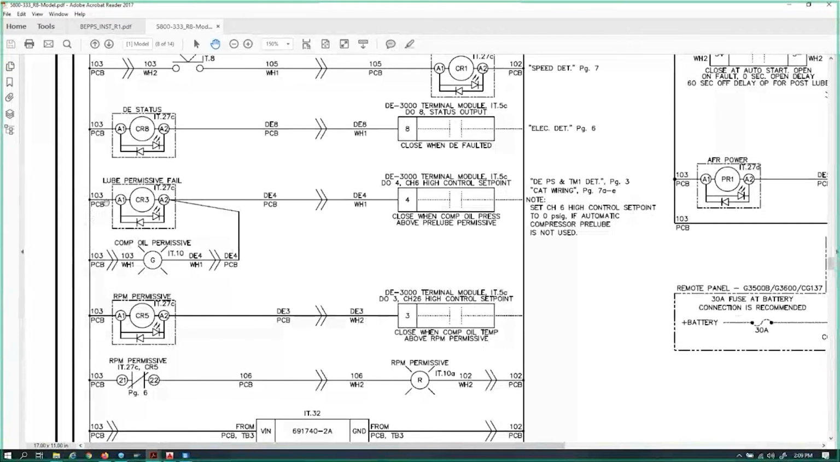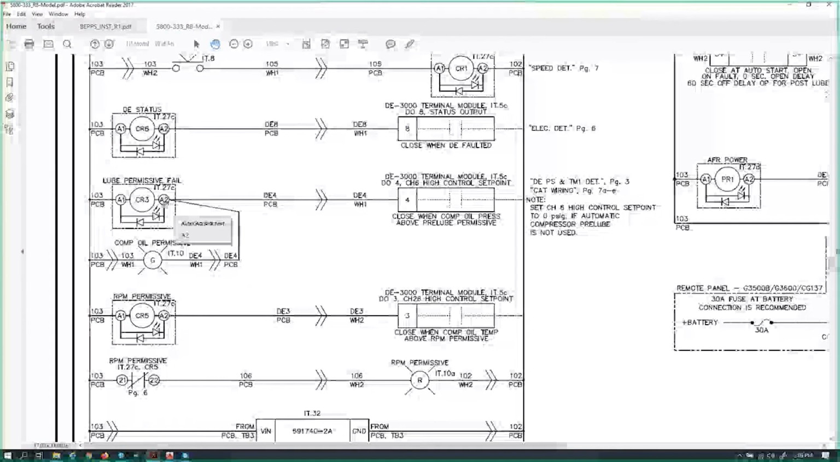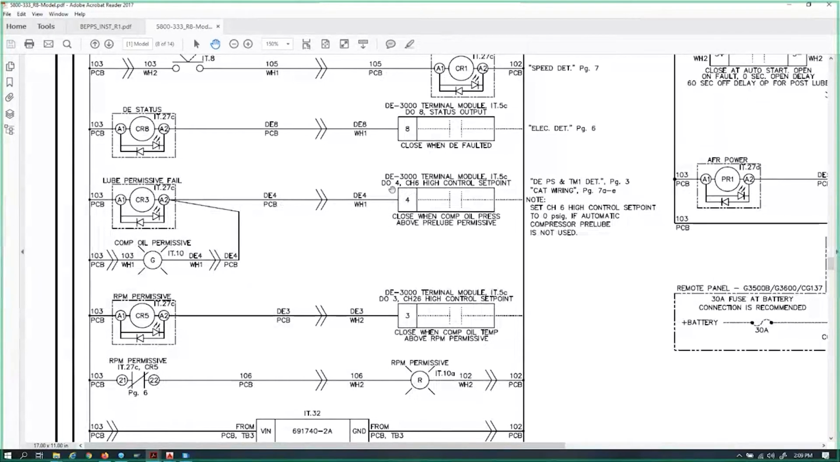We know that it receives 24 volts all the time. We know that it's grounded by digital output 4. We know that channel 6 high control set point says close when compressor oil pressure is above permissive. So now we know the rest of the circuit, all of a sudden, well, wait a minute. This relay has to be energized.